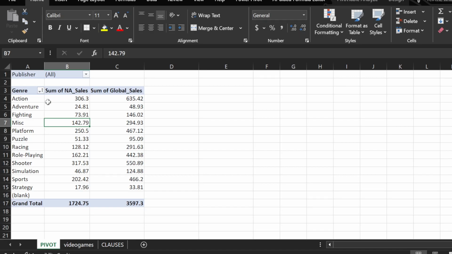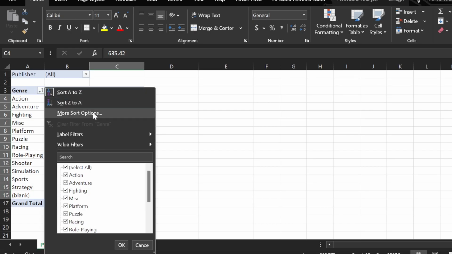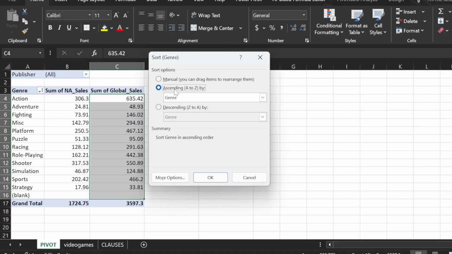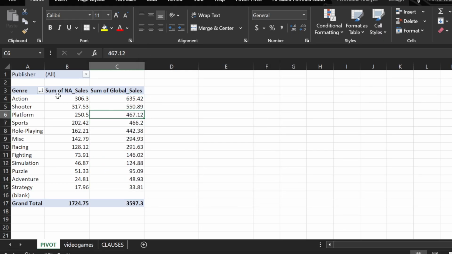Okay, so now what happens is this takes precedence over this one. You see this is in the ascending order, alphabetical order rather, and you can see that this order has disrupted. Okay, so if you come here, that's what happened. This overrides this one, so you can only put one at a time.